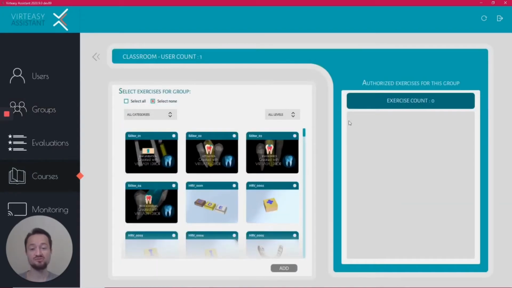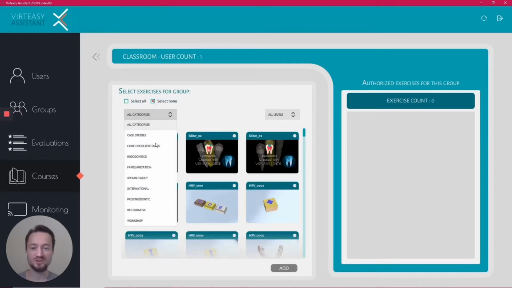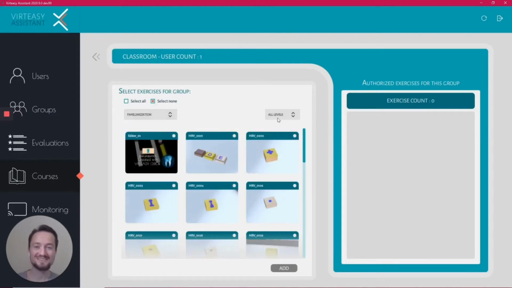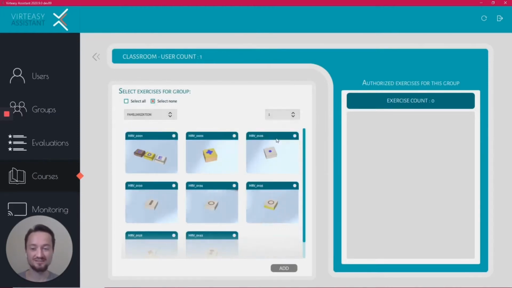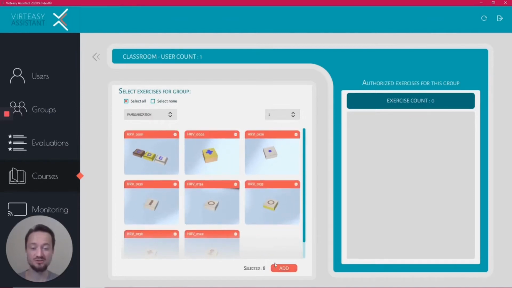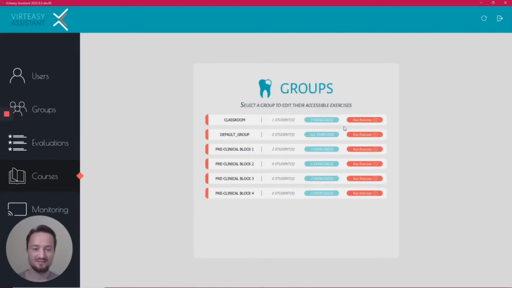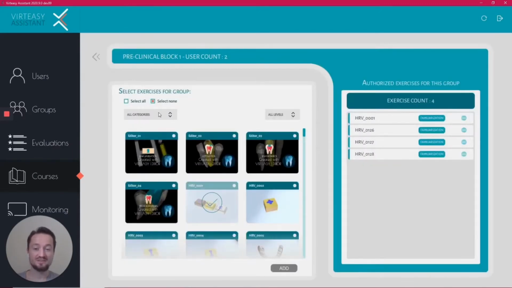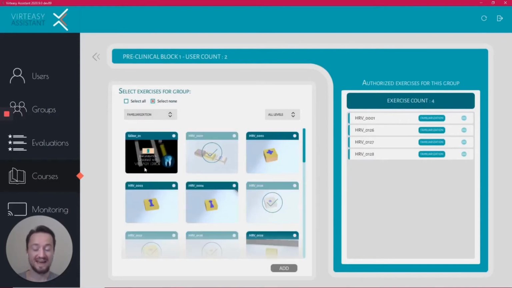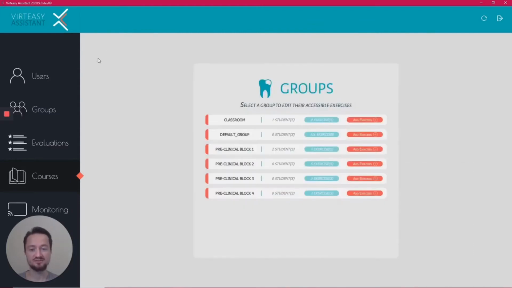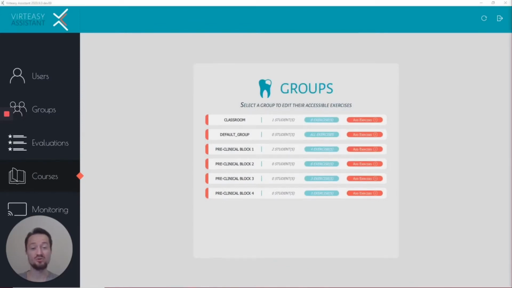Now for each individual group, so this is the classroom that we just created, you can choose which exercises you want in that class. You can filter them here in this view, so familiarization level 1. So the other ones, preclinical block 1, we can add in or take away the other ones within the library. And we can just click the little minus to bring them out after we've added them, if we no longer want them in the group.